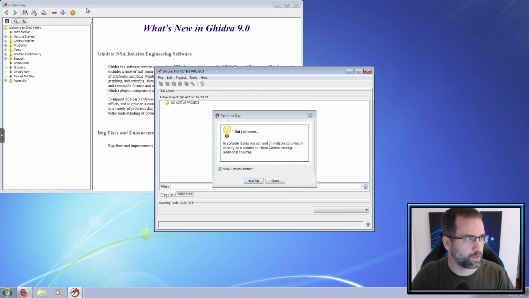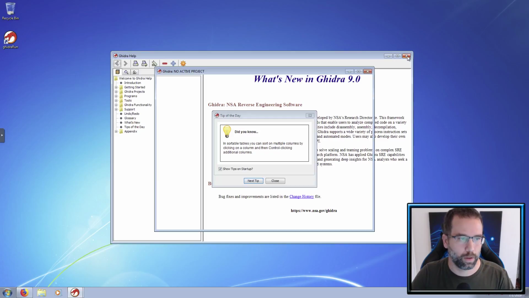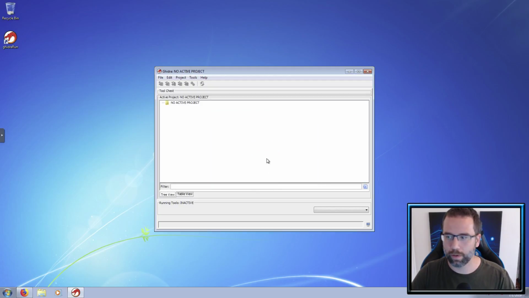All right, the first thing you see is going to be the help menu. This has a lot of great information. I suggest you take your time and go through it. So we're going to close out of here. You have successfully installed Ghidra. You have reached a point where you can say that you have installed it and installed it successfully.